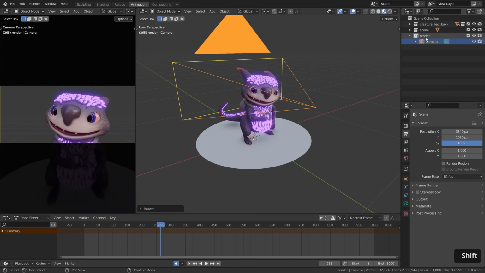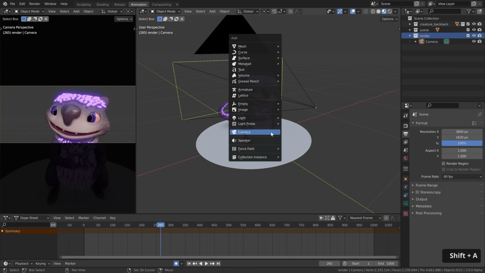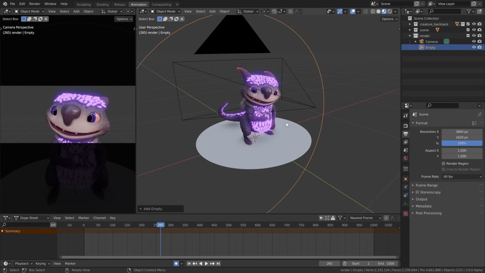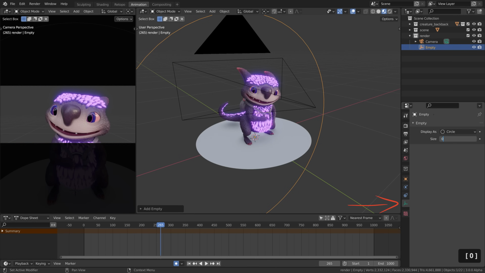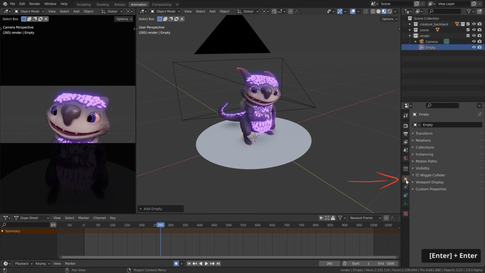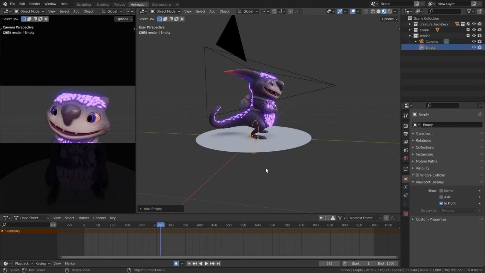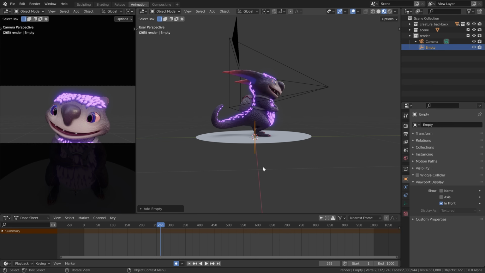For that, make sure that you are in the render collection, hit Shift-A, add an empty, and in this case, maybe a simple circle. Then down here we can make this smaller, maybe something like 0.15. And in the object settings, viewport display, let's enable in front. So this circle is always in front of our objects.